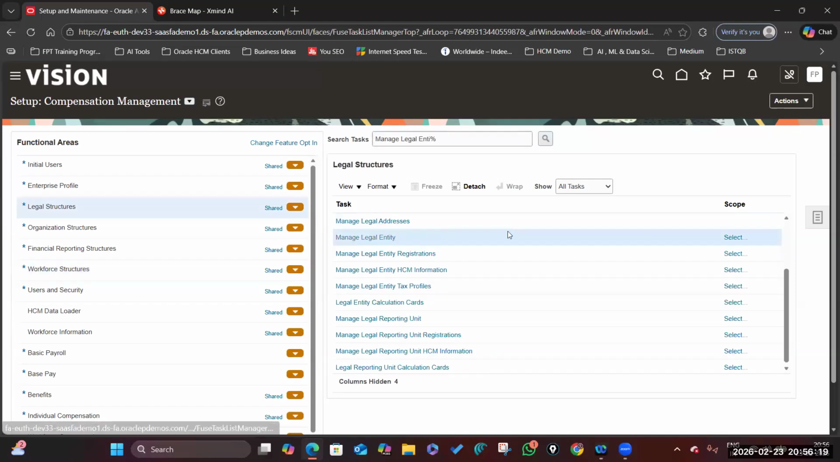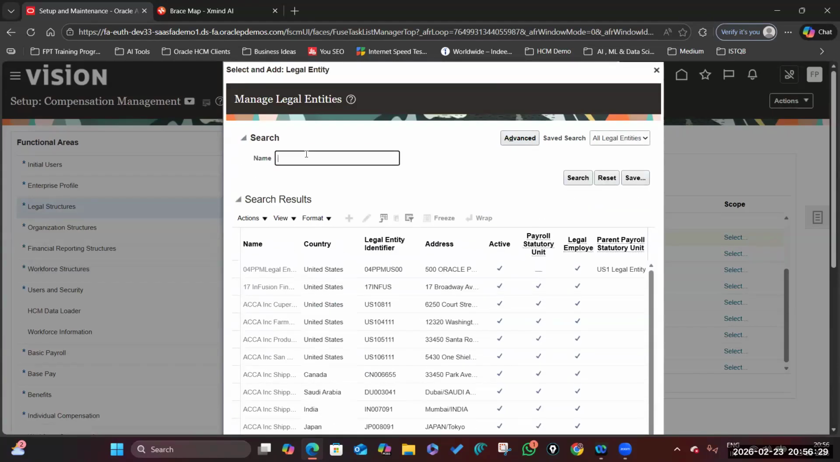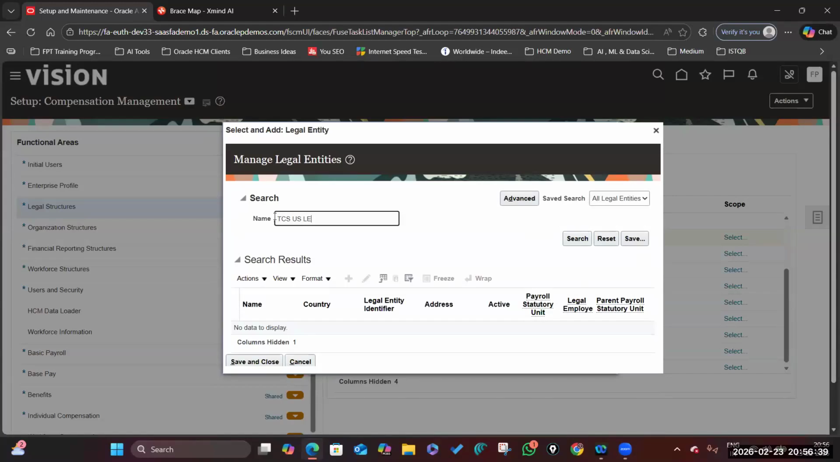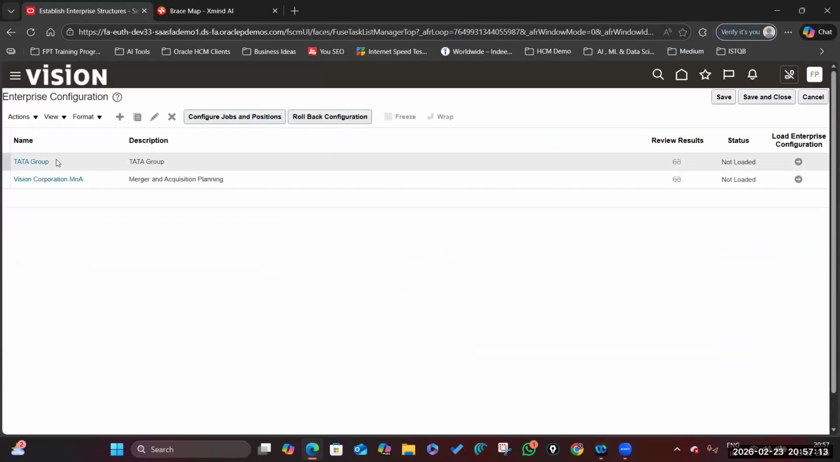What is the legal entity I have created? Just tell me any one name. TCS US legal entity. I have created it in the established enterprise structure, but it is not displaying so far. So why is it not displaying here? We haven't loaded it. Very good. We have not loaded the data. So even though we have created it using established enterprise structure, we have not loaded the data in the application. I have created the data, but I have not loaded the data.